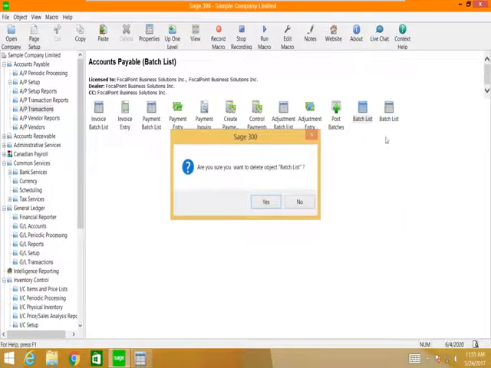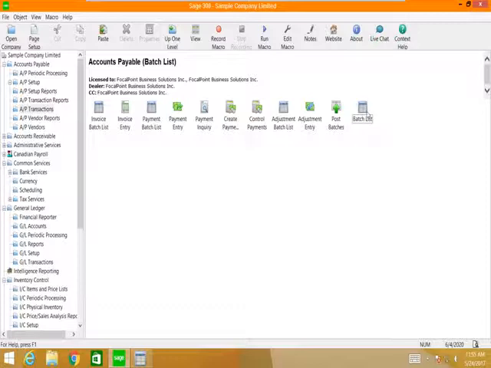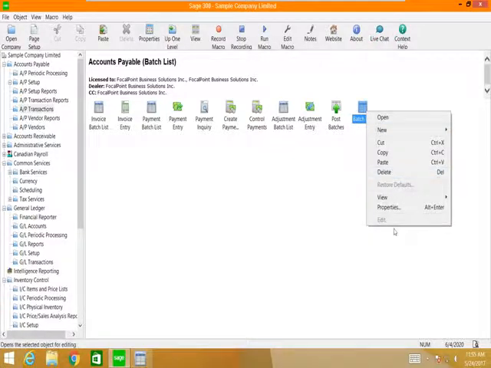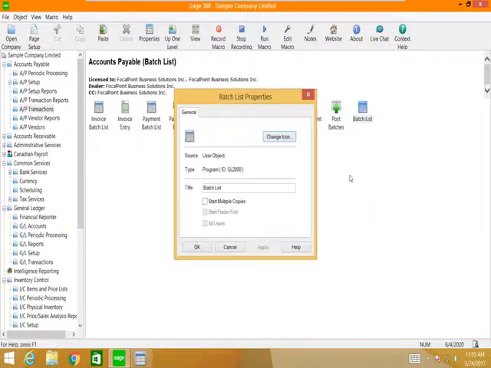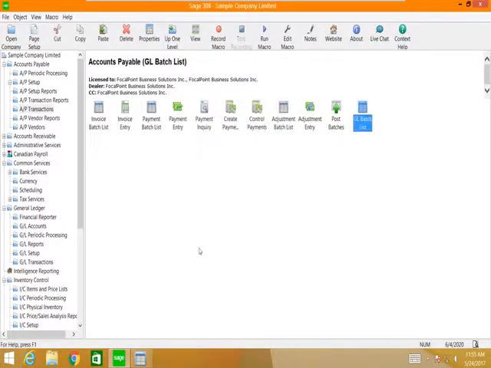Now again, you should rename this because it just says batch list. So you can rename it, go to properties, and you can, let's say, this is a GL batch. So I can type in the full word general ledger or just type in GL. And here you have the batch list. Again, this is just a shortcut.